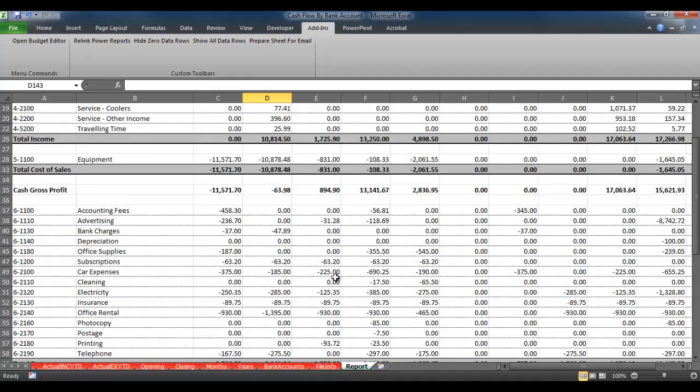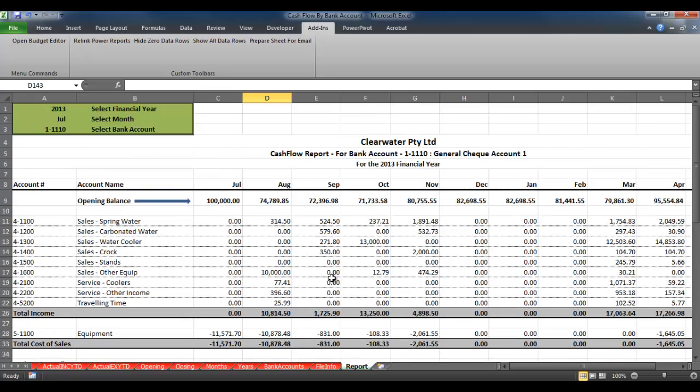Nice and easy to use. It's going to give you a thorough understanding of your cash flow for your business and fix up those leaky holes if you have any.